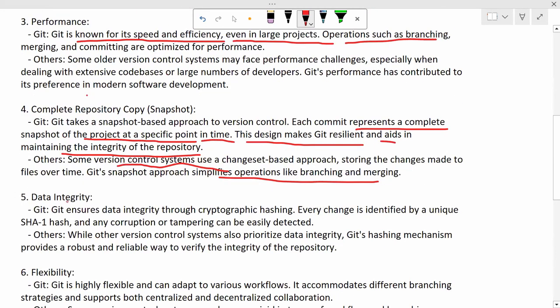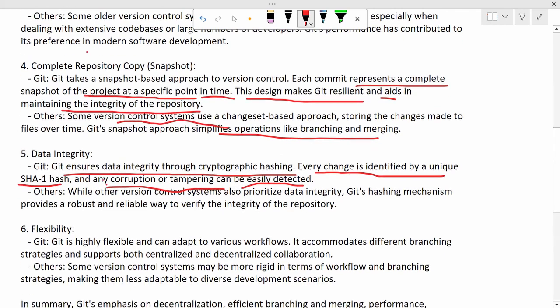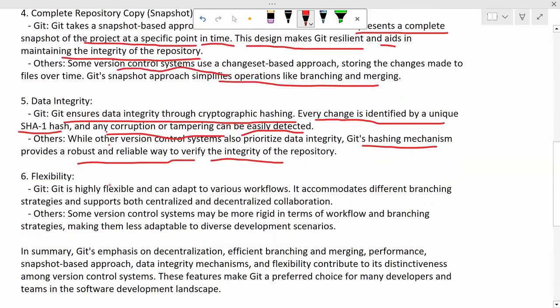Data integrity. Git ensures data integrity through cryptographic hashing. Every change is identified by a unique SHA-1 hash, and any corruption or tampering can easily be detected. While other version control systems also prioritize data integrity, Git's hashing mechanism provides a robust and reliable way to verify the integrity of the repository.